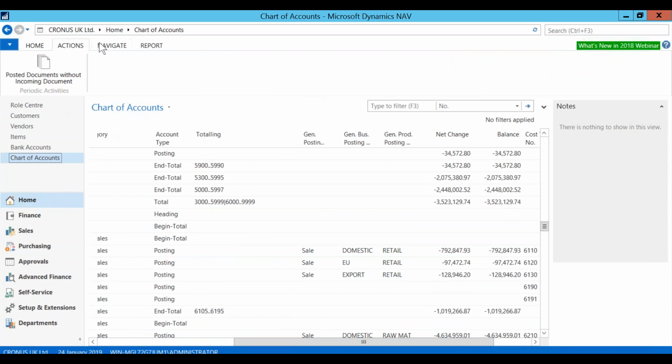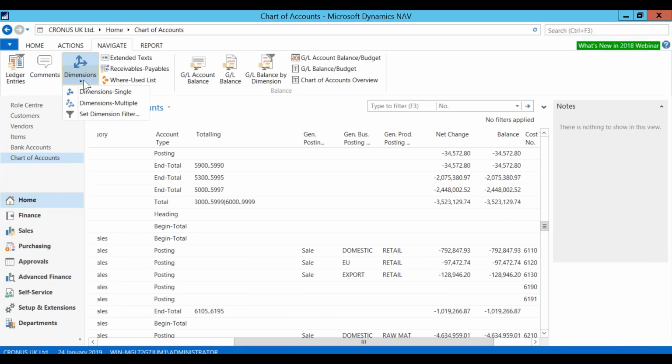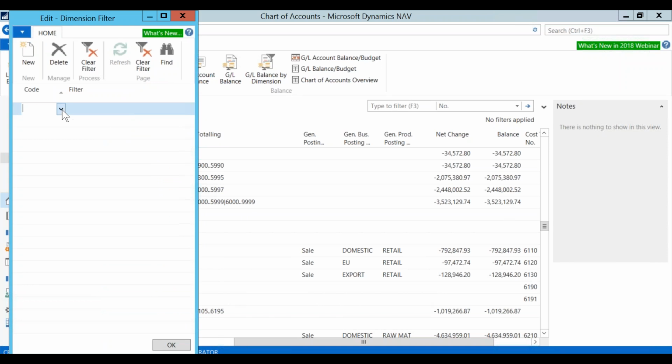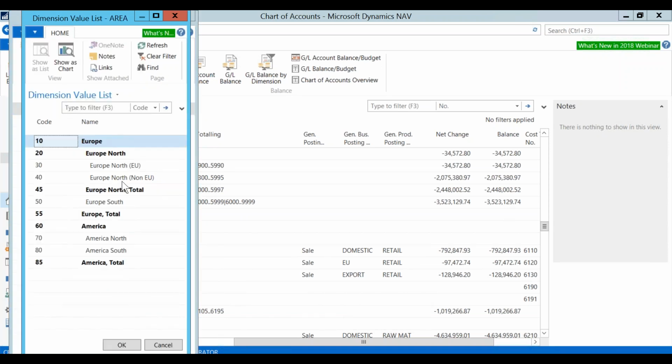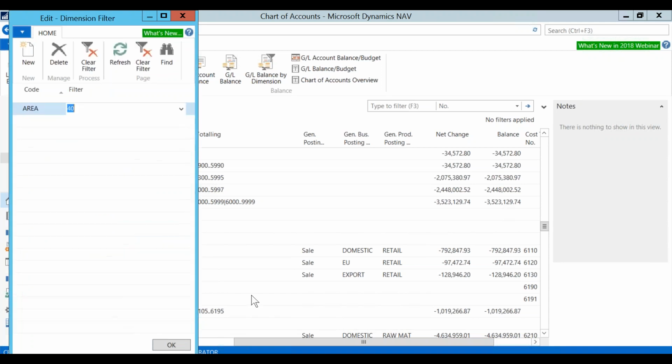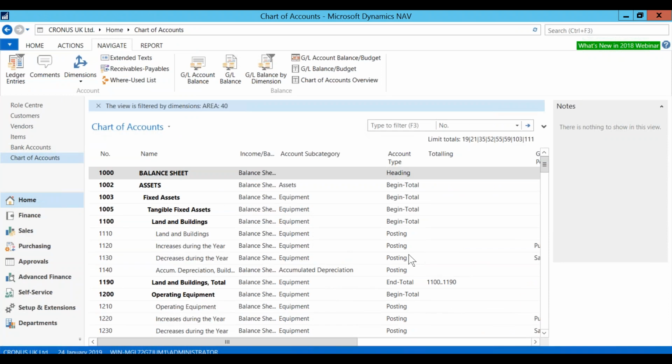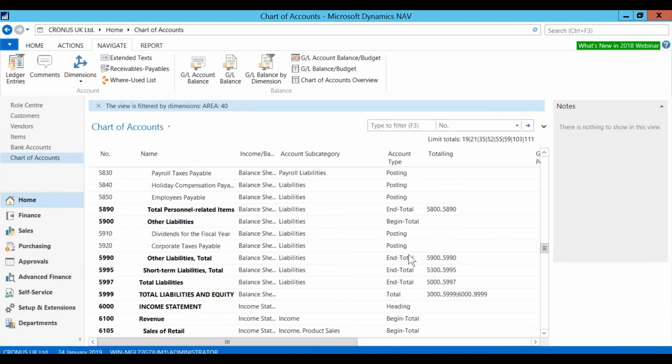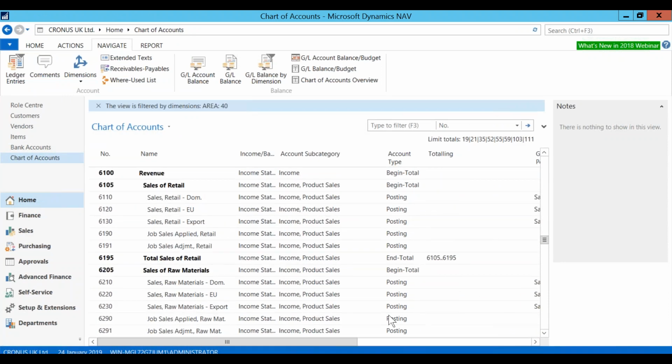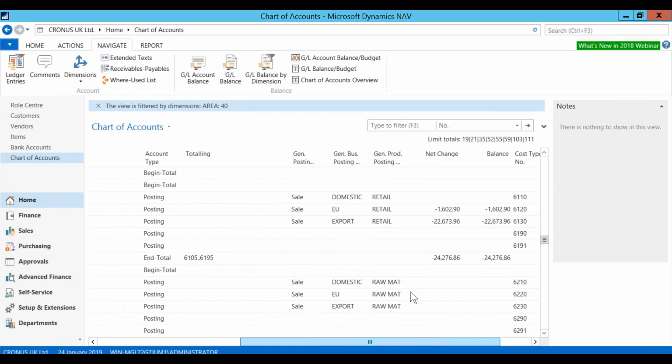And if I go to the Navigate tab in Dimensions now, directly on the chart of accounts, I can click here, Set a Dimension Filter, and I can just apply filters directly to this view. So if I just want to have a look at my European North but non-EU, and click OK, and just go back down to my income, you can see that my numbers are now filtered by the filter that I just applied in the dimension filter.